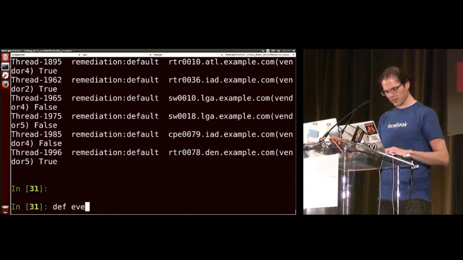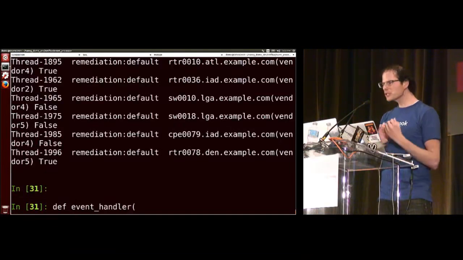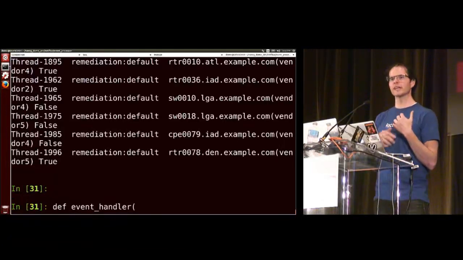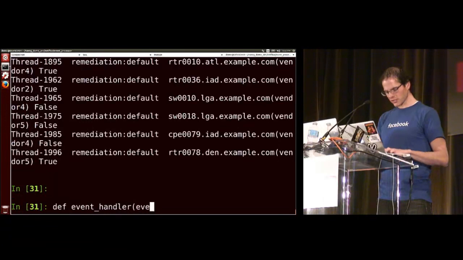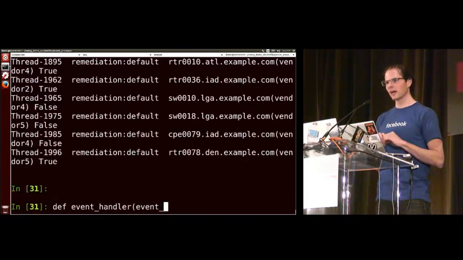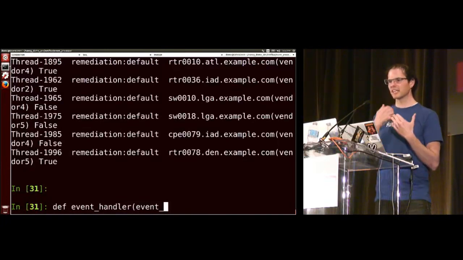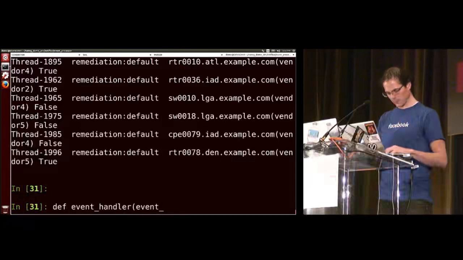So here we'll say def event handler. And so we're going to change this up slightly, though. Instead of passing an event to this, we're going to give it a reference to a queue to go get events. So let's give it a different input of event queue. And I'll describe that in just a minute. But it's basically going to be a central place that will handle sending and receiving data back and forth to these.